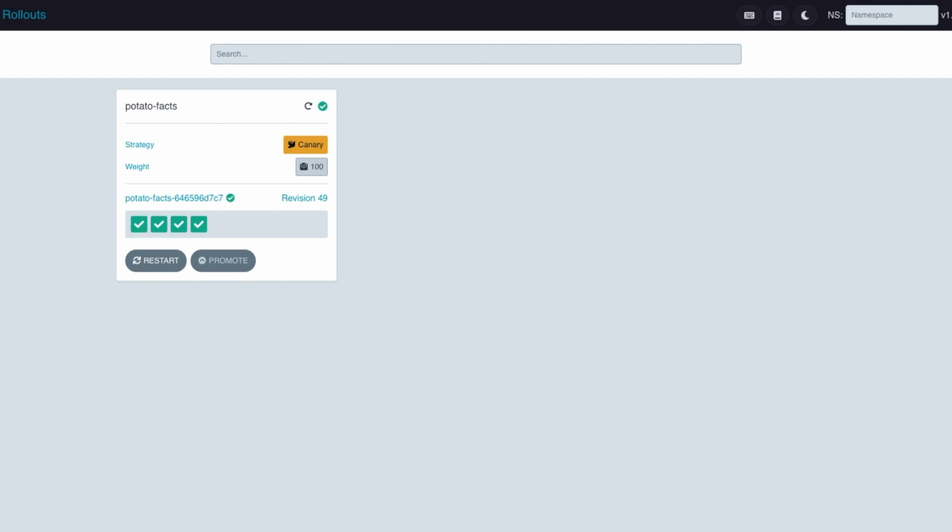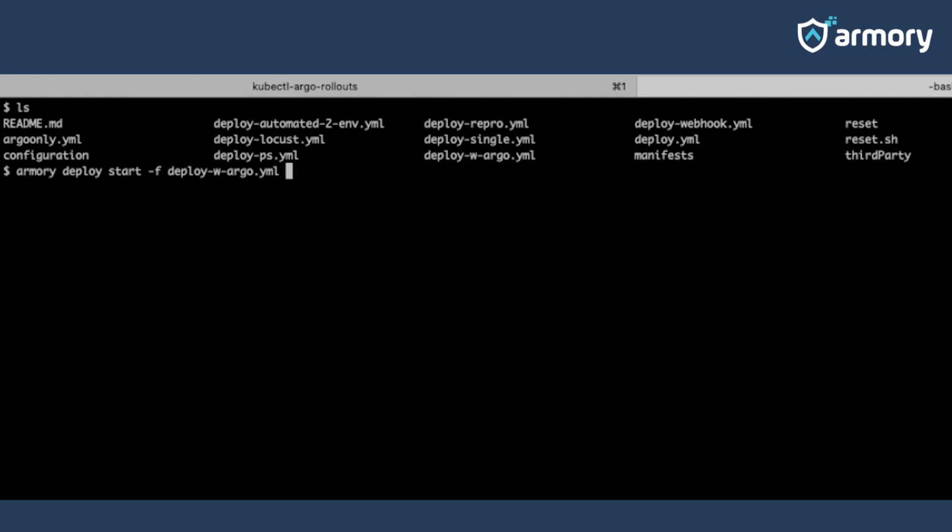Here I am in the Argo Rollouts UI. As you can see, it shows me the state of my rollout object within a single cluster. Now let's go start a deployment using Armory Continuous Deployment as a Service that will validate my application in staging before finally updating this rollout. I'm going to start a deployment by running the CLI from a checkout of my Git repository, passing it the definition of my deployment.